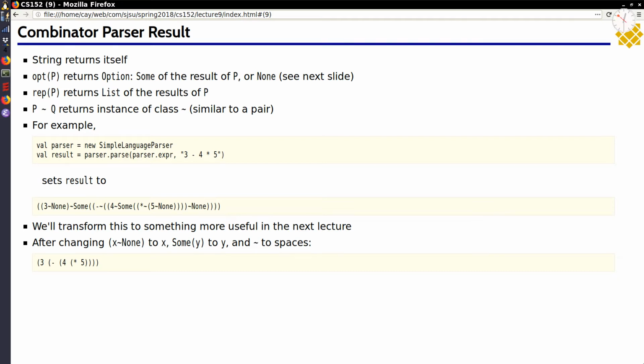Rep is a little easier to understand. Rep returns a list of the results of the parser inside. So you always use that when you want to have a sequence of something. You say rep of some other parser. The individual parsers, each of them returns something. Rep bundles them all together in a list.